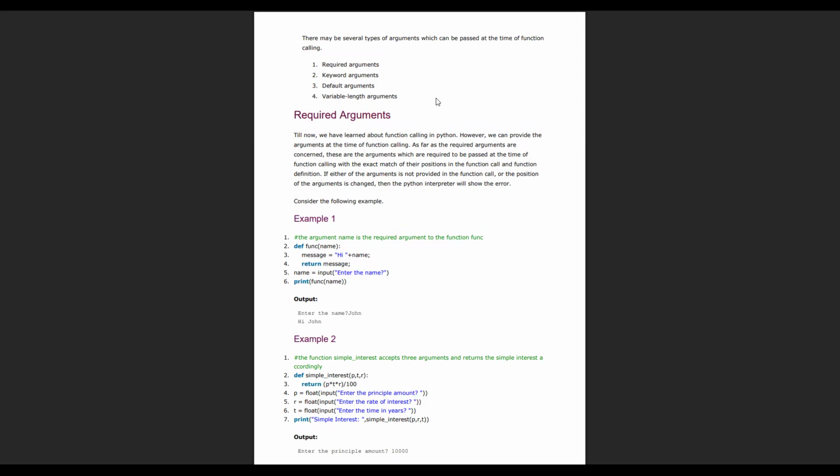There are four types of arguments in a function. First one is required arguments, next one is keyword arguments, then default arguments, and next variable length arguments. So, required arguments. What are required arguments?